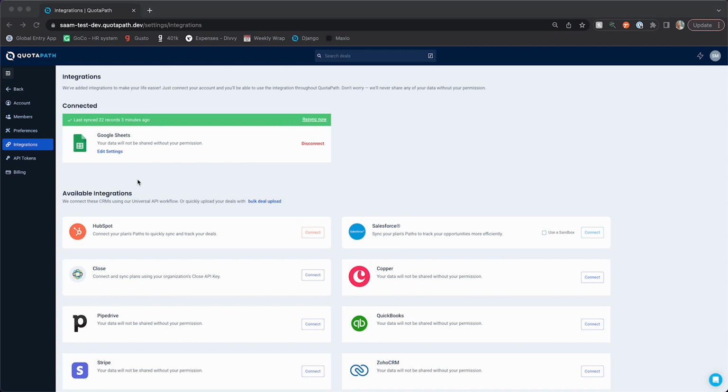All right, so we can now see that we successfully connected our Google Sheet. We do have the success bar up here, and as I mentioned, anytime that you do want to kick off a new sync, you can always come here and click resync now. However, based on the modal that we looked at earlier, this will automatically resync every 2 hours.